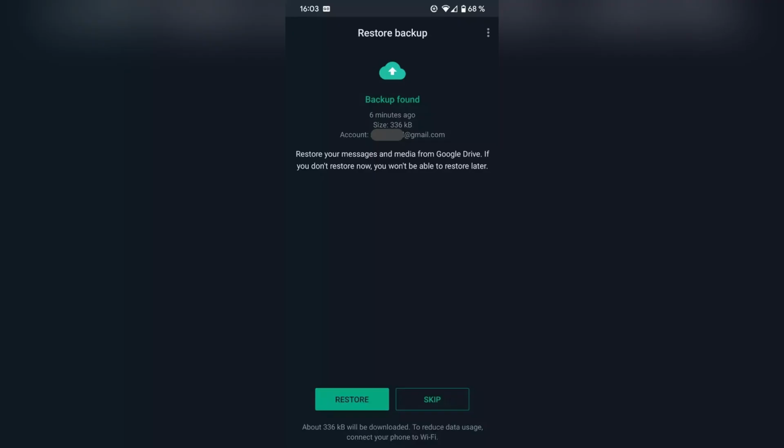Wait for the chat history and media to download. Enter your two-factor authentication code if prompted. And once complete, just tap Next and your WhatsApp is ready.